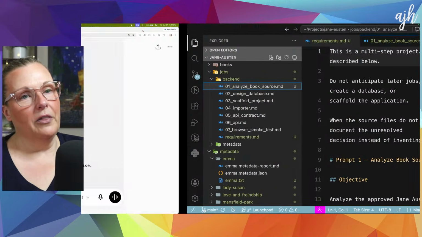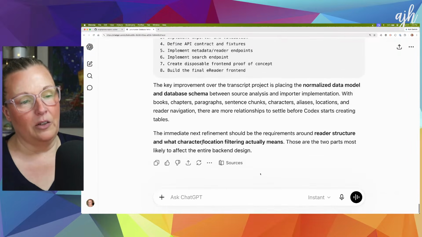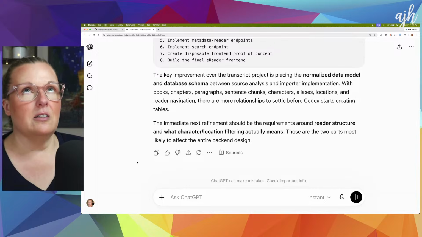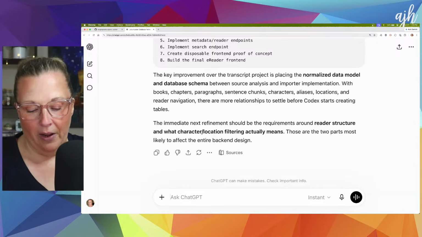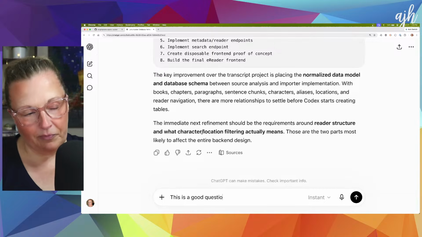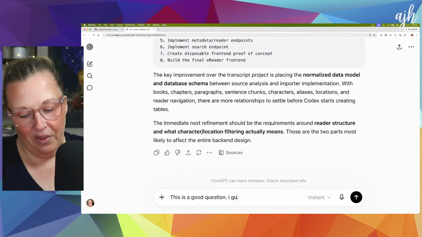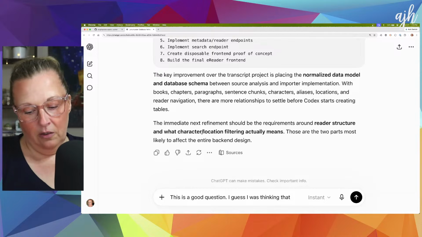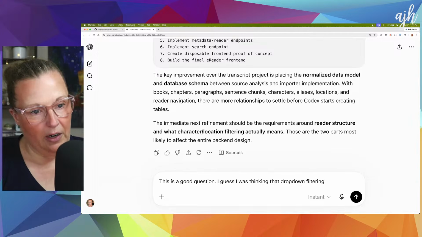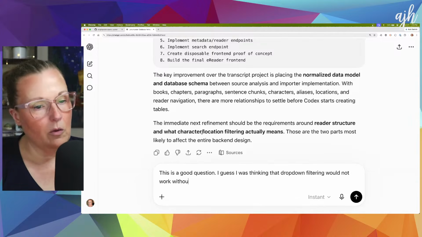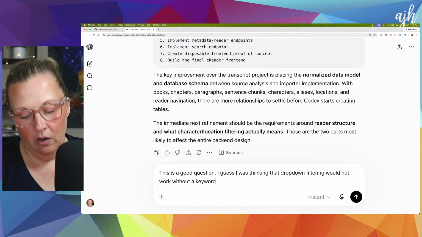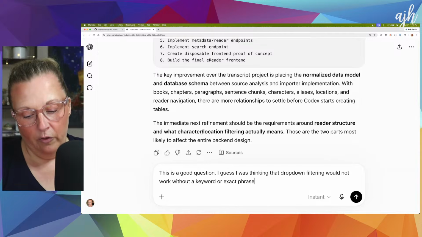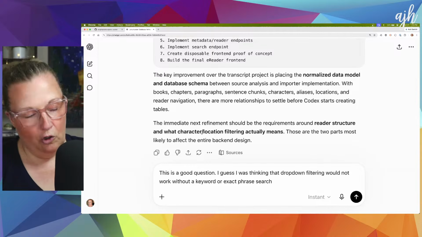Okay, so I think let's read down here at the bottom. What does character and location filtering actually mean? Since this is, okay, so this is a good question. I guess I was thinking that drop down filtering would not work without a keyword or exact phrase search.